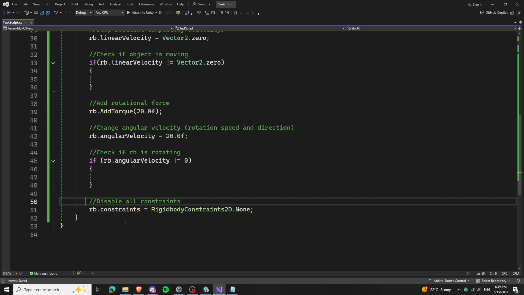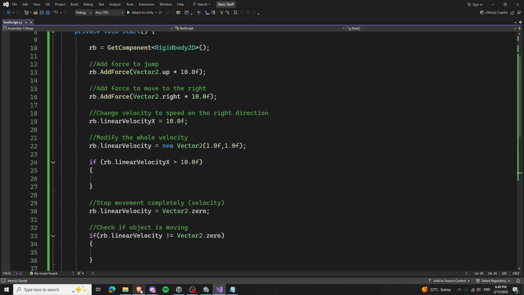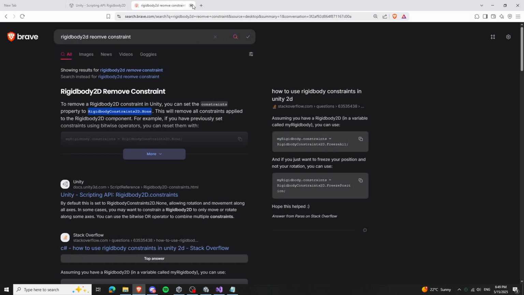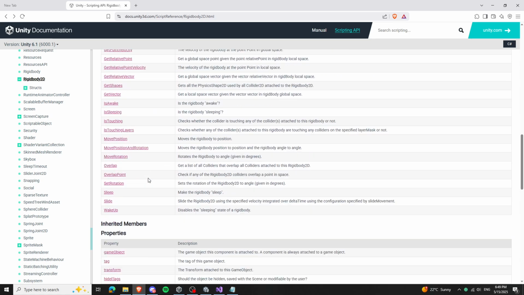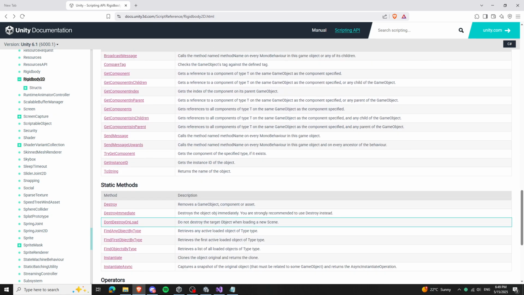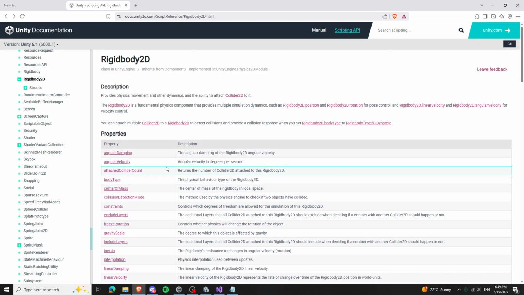I will not go into that. You can find that on the internet. So that's it for rigid body, I think. Let me just go one more time through this. Yes, that's it for the rigid body.